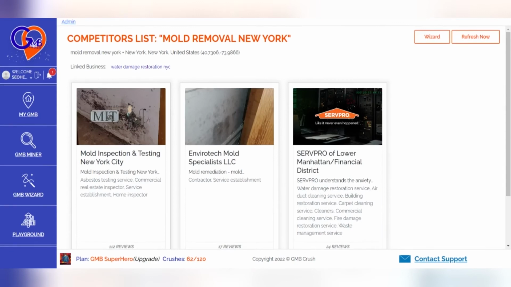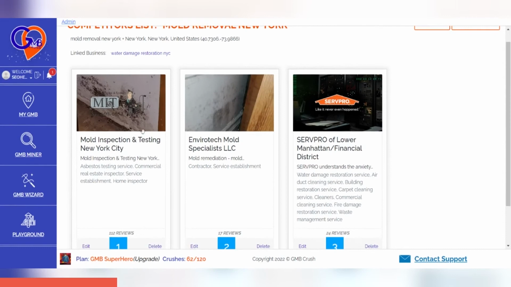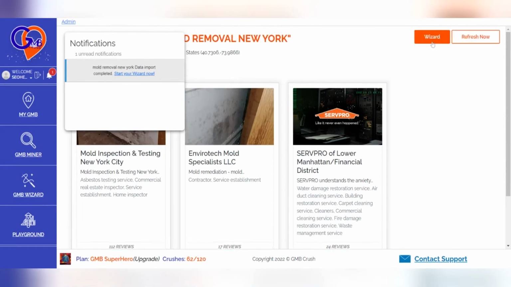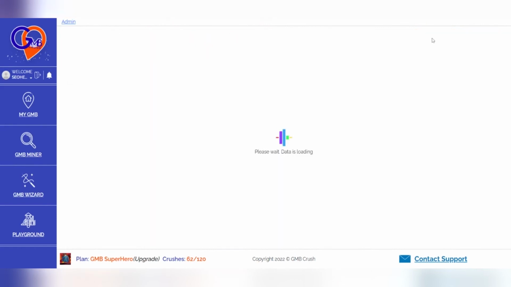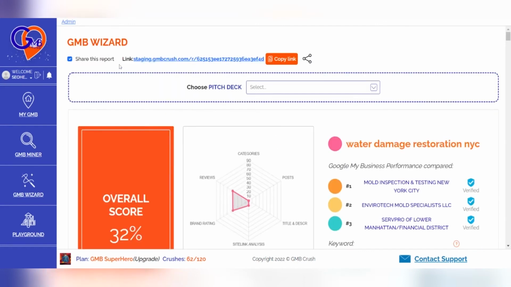When all the data has been imported into the selected MyGMB and competitor listings, we'll let you know through our notification system so that your Audit Wizard can be created immediately. Once you press the button Wizard on top right side of screen, your Audit Wizard report will be ready. With 24 crucial data points, this report will guide you and your team on how best to strategize for win. You can use each Audit Wizard to your advantage by sharing links that expire in 7 days and win some more clients.